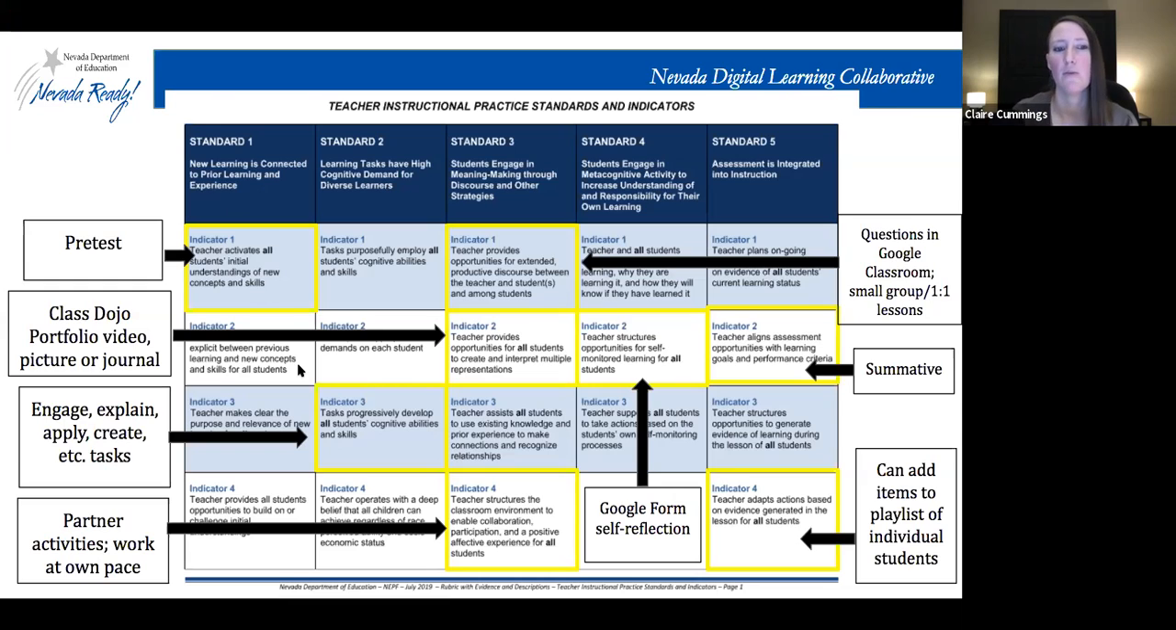With the pretest, I was activating Standard 1, Indicator 1, activating all students' initial understandings. With the engage, explain, apply, create labels and tasks, that's Standard 2, Indicator 3, where the tasks are progressively developing students' skills. With the questions in Google Classroom or the small groups or the one-on-one lessons, that's Standard 3, Indicator 1. We're still providing opportunities for extended discourse between the teacher and the students.